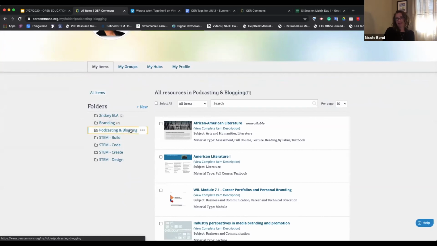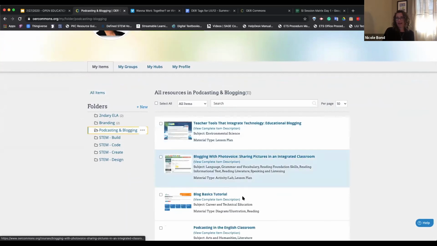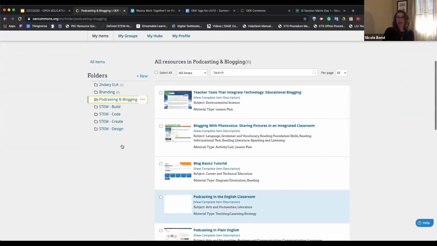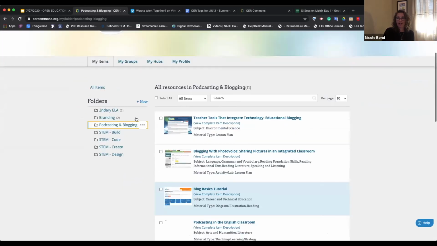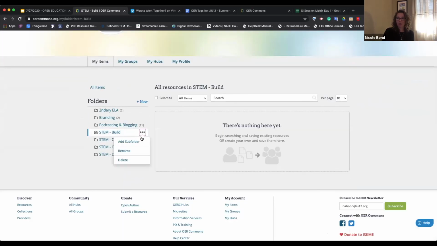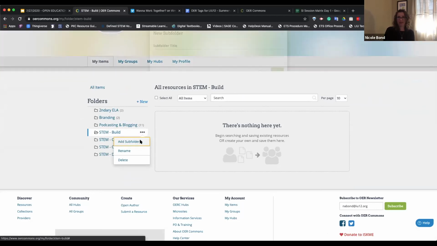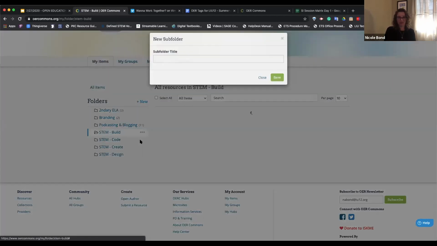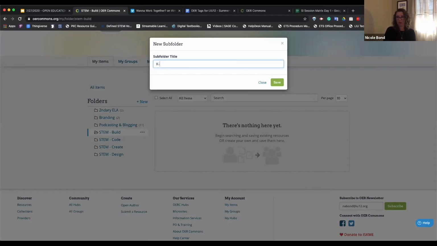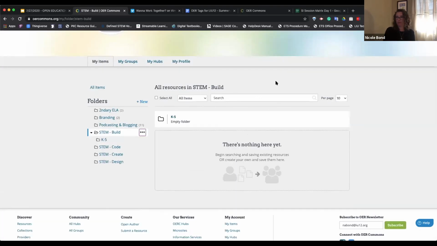So for me, I have a couple of pieces. In podcasting and blogging, you'll see that I have some pieces that I've tucked in there. Now, each of these folders, I can have one folder, but I can also go one more deep. So I could say, you know, K through 5 and go one deep. I don't think, nope, I can only go one more deep. So when it comes to organization and adding pieces that you've found in here, that's all the farther you can go for now.